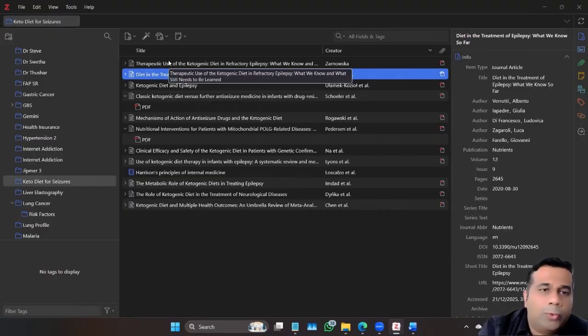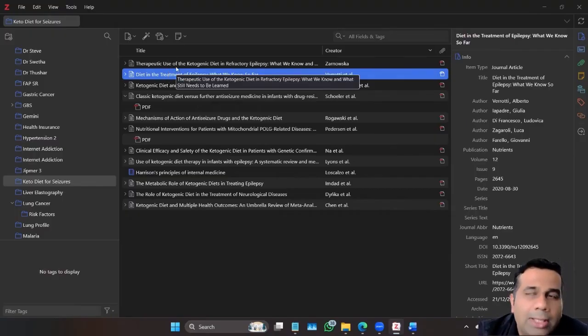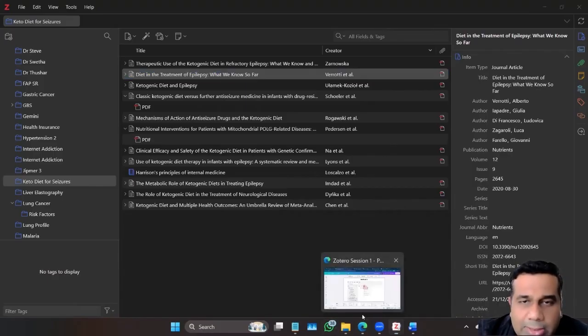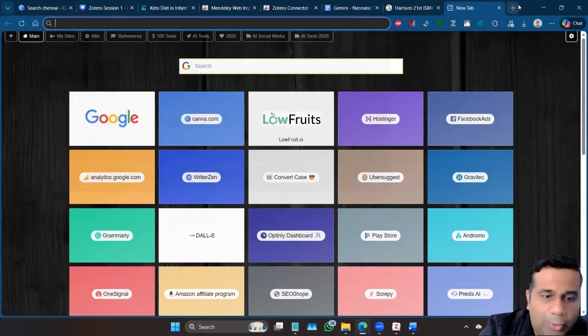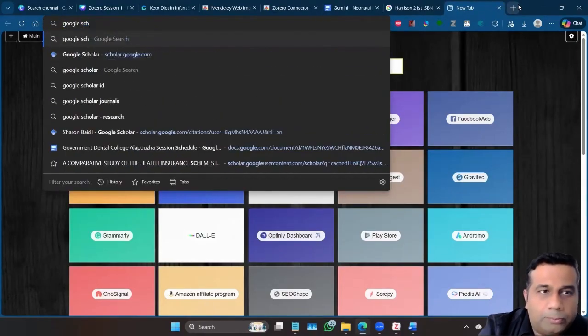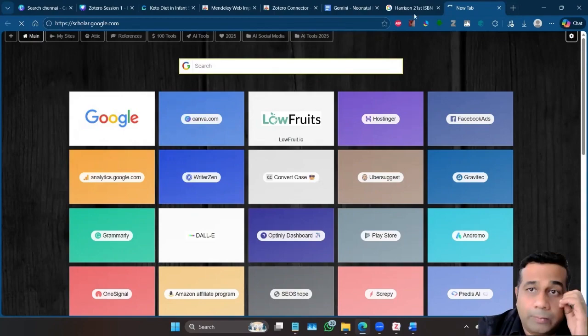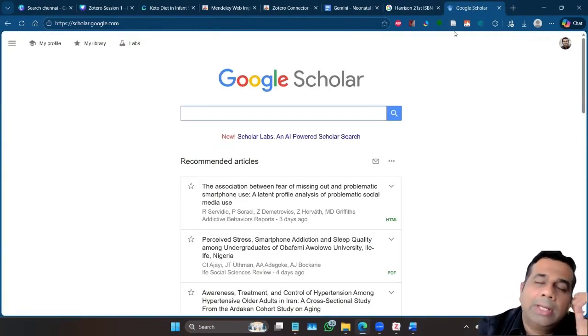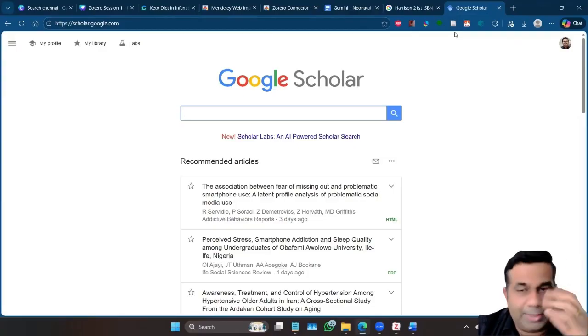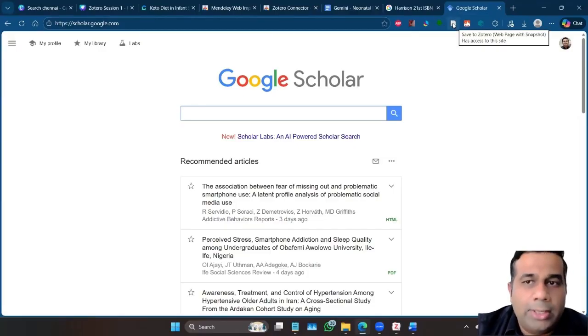Now we'll move to method number 4, which is the fastest and the easiest one of all. That is using the Zotero connector, which we installed in our browser in the beginning of the session. Let me revisit that. Let me go to PubMed, or we'll go to Google Scholar. Here you can see my Zotero. Initially it was a gray colored Z icon. Now it has changed to a paper icon, telling that it has detected some website.